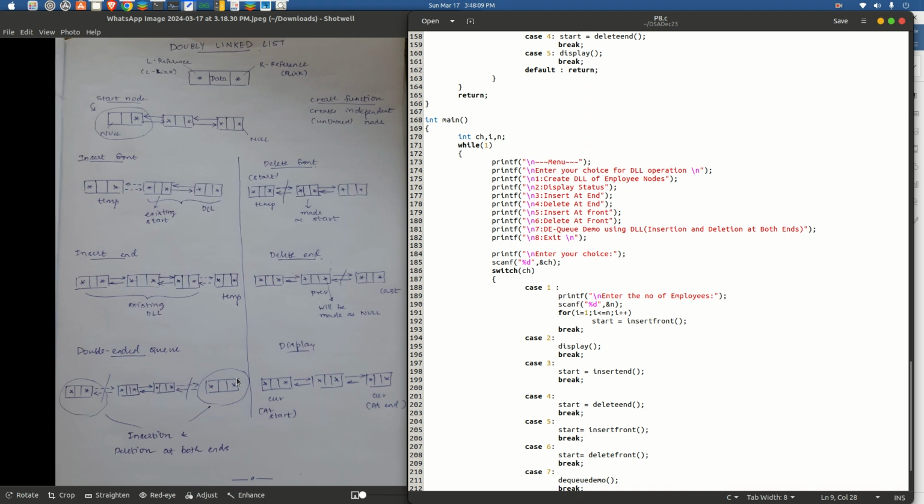In other words, if you consider this as a queue, insertion happens at the end and deletion happens at the front. But what is a double-ended queue? As it sounds, at both ends, that is the rear end and the front end, both operations could be done. So I have explained what a double-ended queue is here itself: insertion and deletion at both ends. You could insert and delete here, and you could insert and delete at the front as well. That is the meaning of double-ended queue.